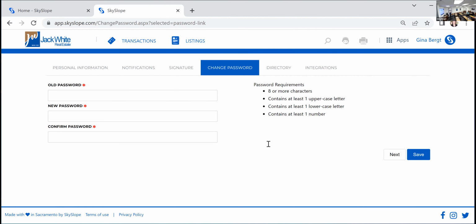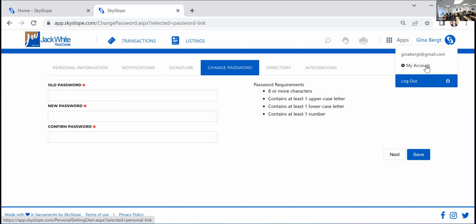And again, where did I go to get to the screen? Does everybody remember? Your name and my account. Yep. So here and then my account. And the very first page, it goes to personal information, and I'm just toggling across the line here.